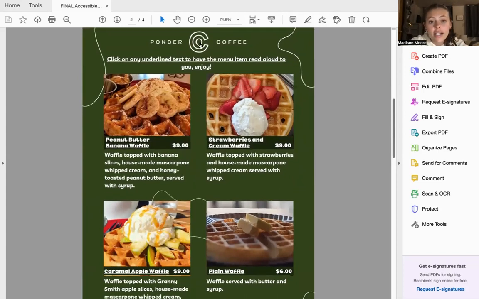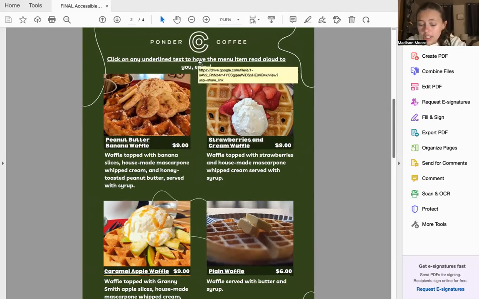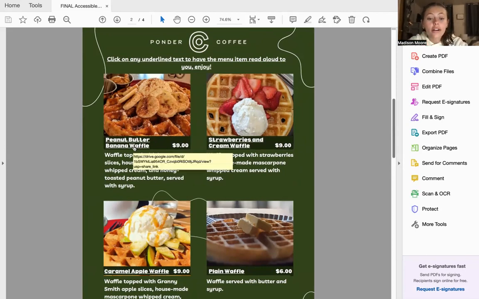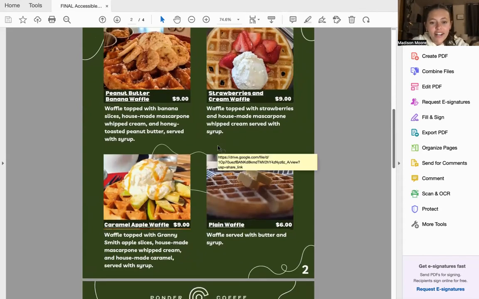And so the links on the logo right here, as you can see I'm pointing to, and the click on any underlined text, those are the same as before. The audio about click on any underlined text is just reading that aloud for the individual to have that option. And then again, each individual link of the menu item will take you to a link that reads aloud peanut butter banana waffle, $9, and all the ingredients inside.